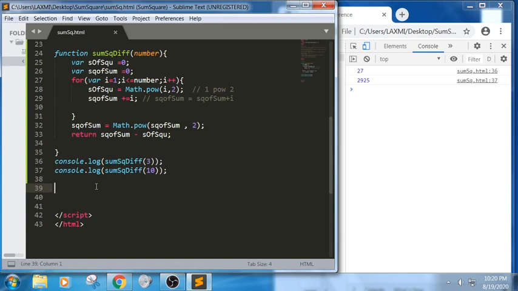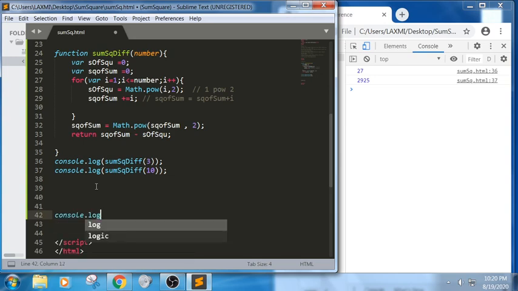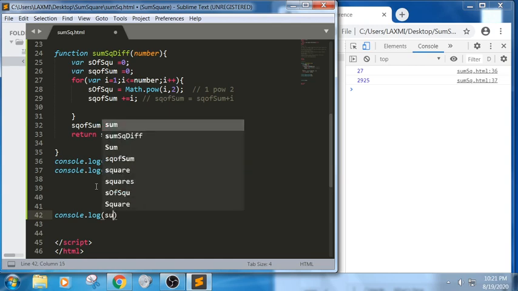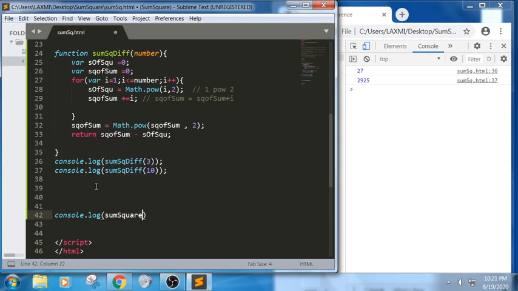I am trying to write a basic loop where it will iterate over the list of values. So here I am trying to take a function, console.log. Let me take the function name as sum of squares, right? So here I am trying to take the function name as sum square difference. So let us compare the two values whether we are getting the same output or not. This is logic 2. Now we are trying to write logic 2 here.